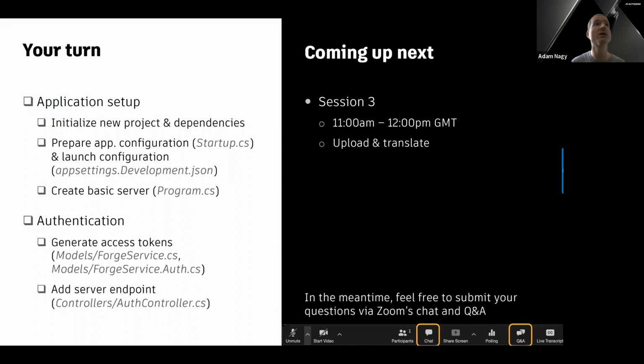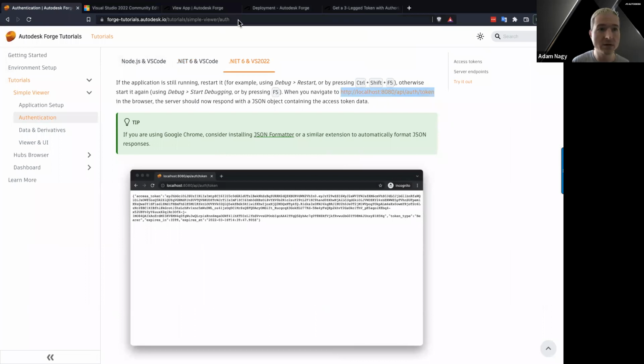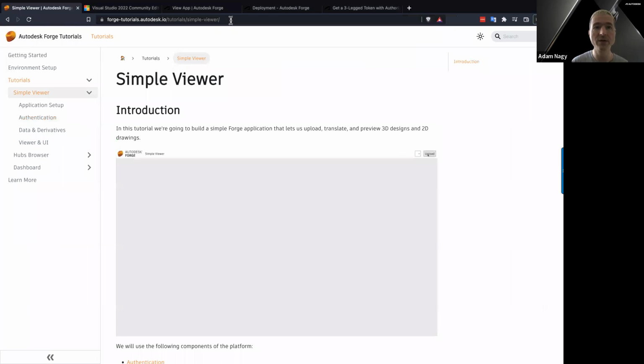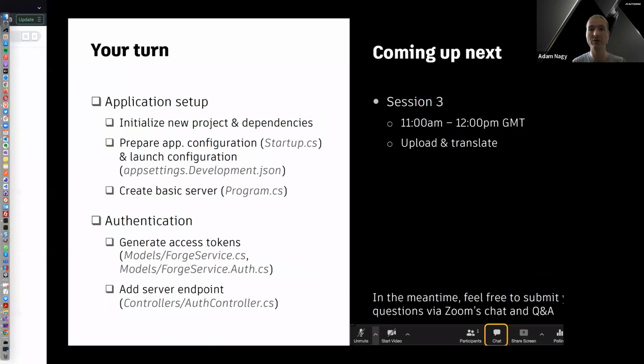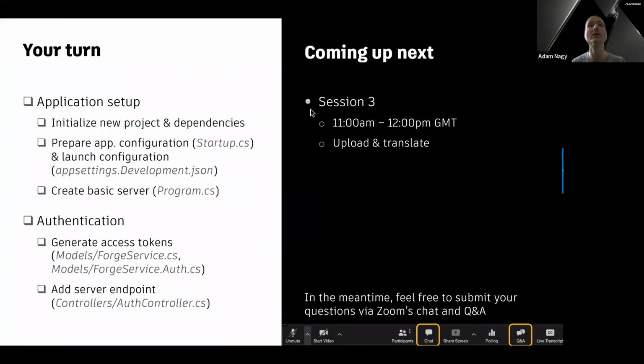And I think someone was asking, can you share the Forge tutorial link? And of course, it's the simple viewer. This is the tutorial that we are going through now. So I just simply put it in the chat as well. So that's where you're going to find it.